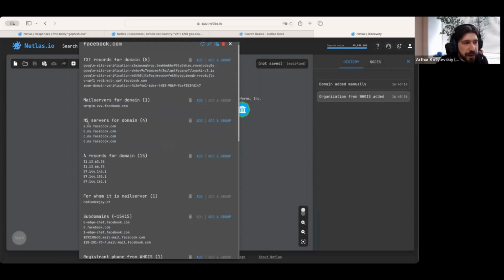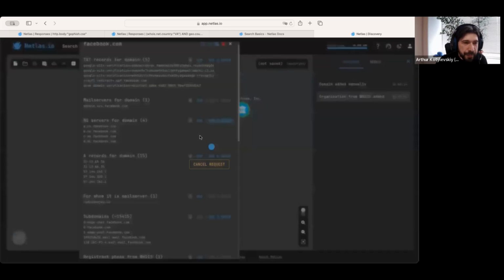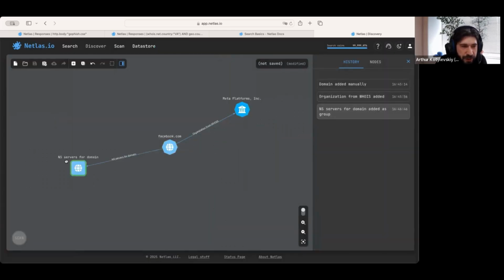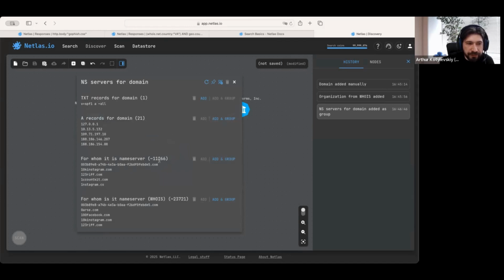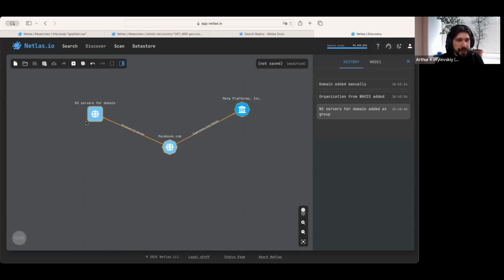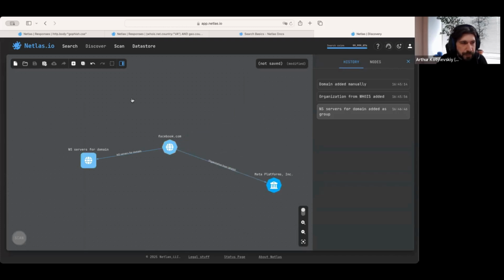Let's search using this one. We have name servers here, the name servers that are responsible for the Facebook domain. And we can search what other domains those name servers are responsible for. And here we have 11,000 domains, much more, 23,000. I think Facebook is a very large organization, but I think you already understand the basic principle. It's for finding connections.